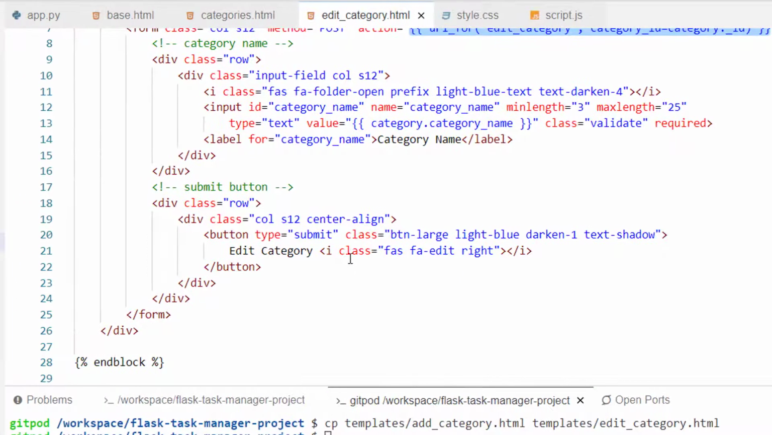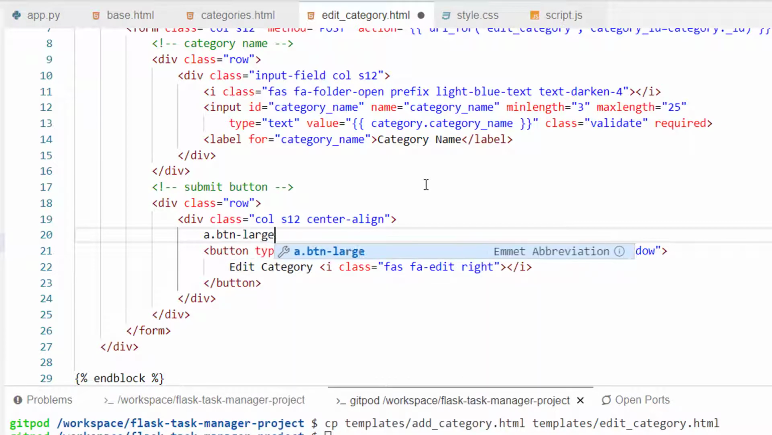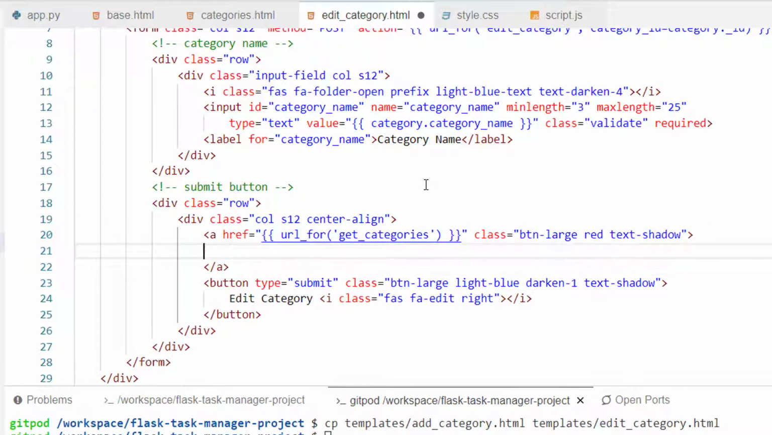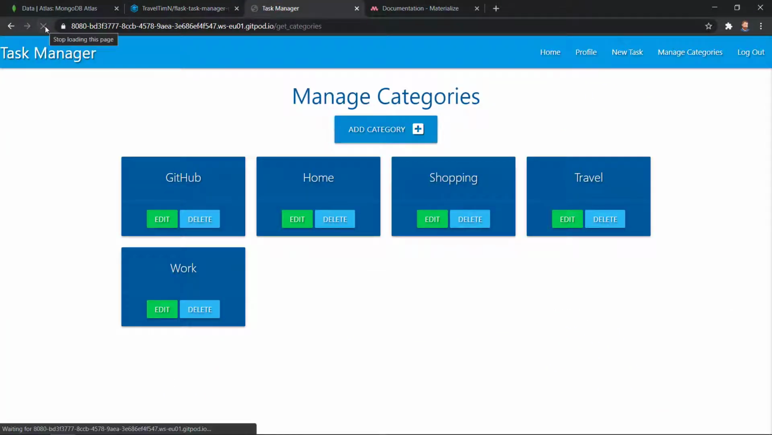Just above our submit button on the form, we'll include a standard anchor link to act as our cancel button. a.btn-large.red.text-shadow. If the admin decides to cancel and not make any changes to the category name, then the href will redirect them back to the URL for our get_categories view. The button, or link, will read cancel and have an icon next to it, i.fas.fa-times-circle.right. Save the file, and let's reload the live page to see these changes in action.